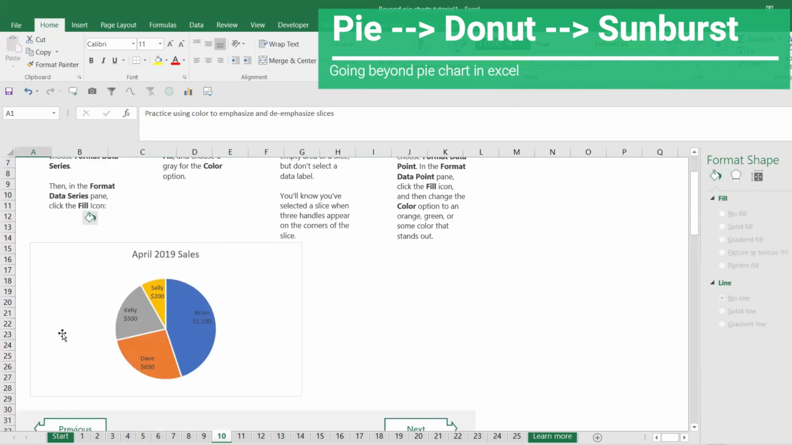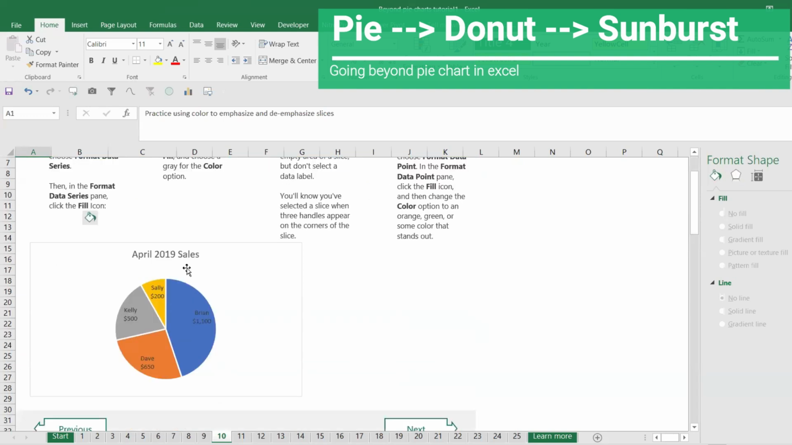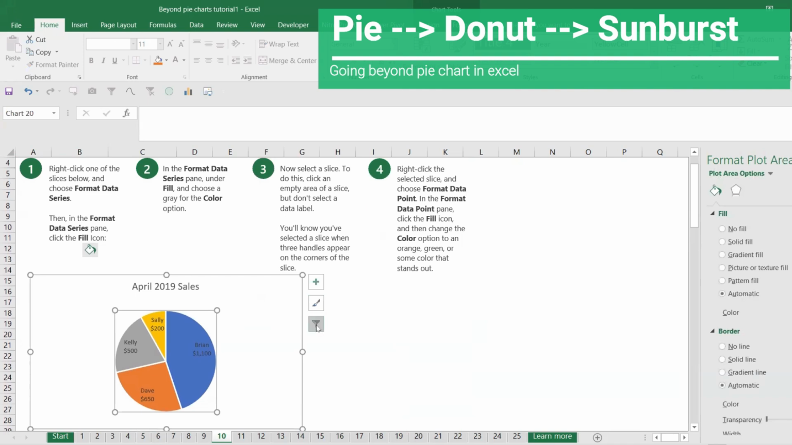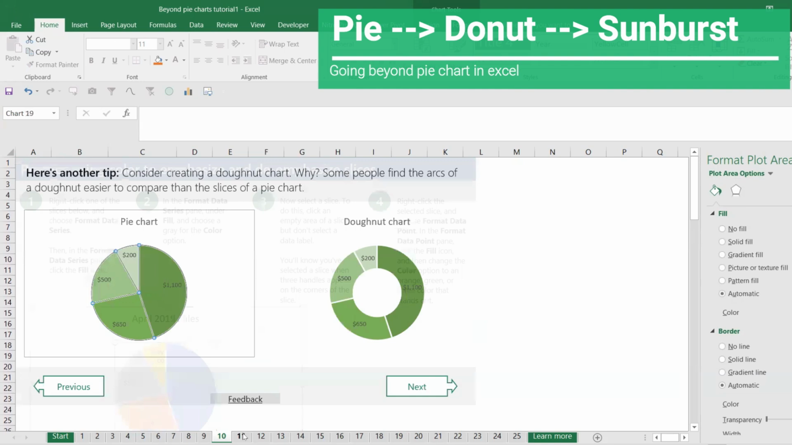This is how we learn that. Right-click, practice using the color. We learned to format the data, format the data series, and then fill the icons. Icon labels we've also learned, and then formatting, coloring, and all that we have learned. Let's go to the next one.